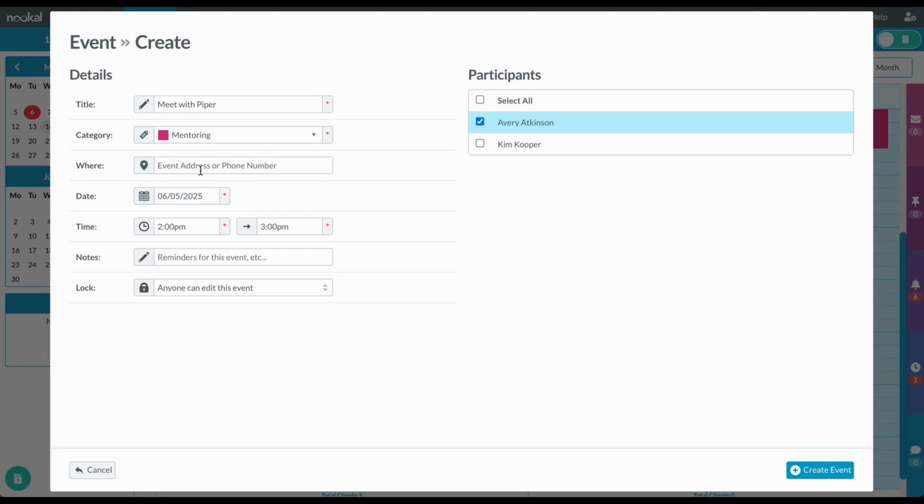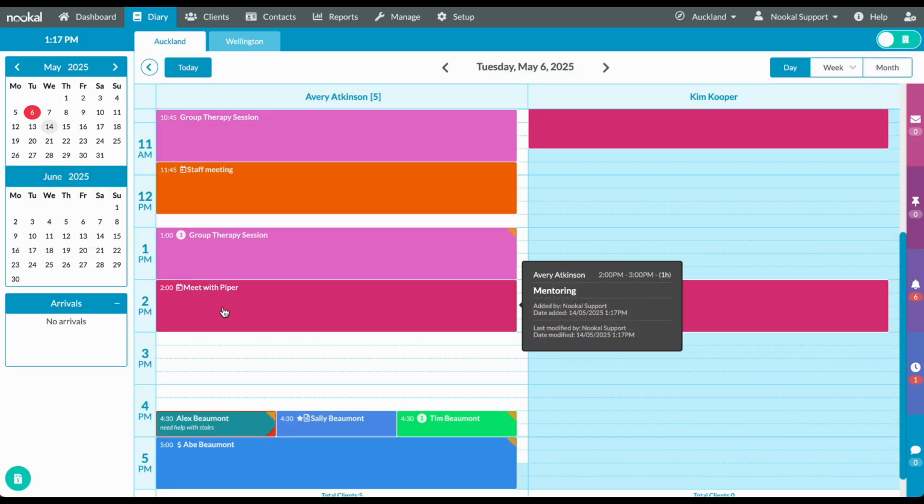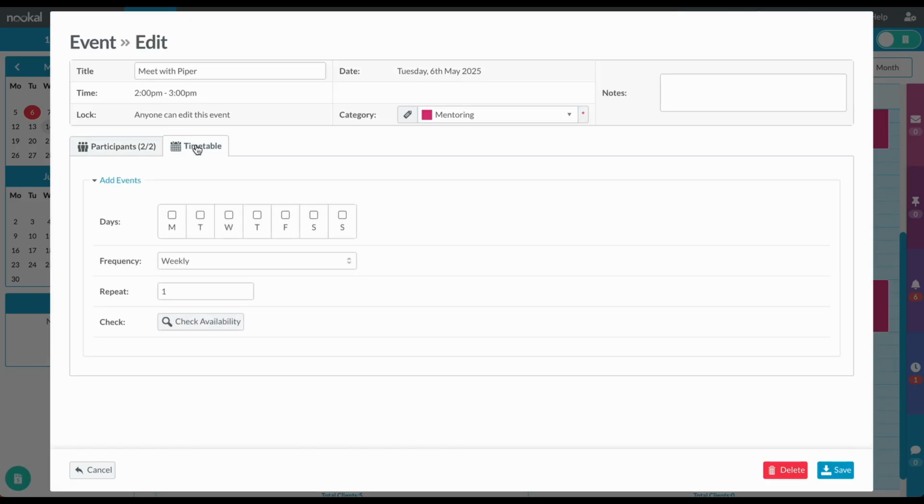And then obviously you've got your date, time, notes for the event, and just a lock setting if you want to change that. If you want the event to go to multiple people's diaries, you can just select the participants and then click create event. And similar with events, you can click in and make it a recurring event if you like, in the same fashion that you would a class.